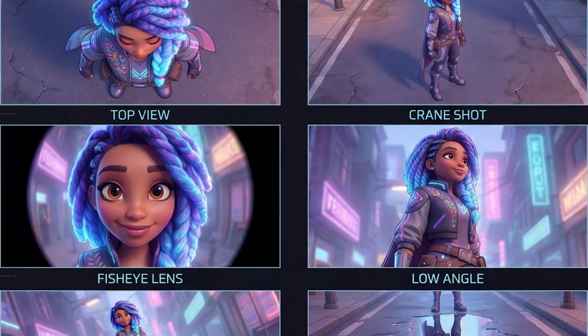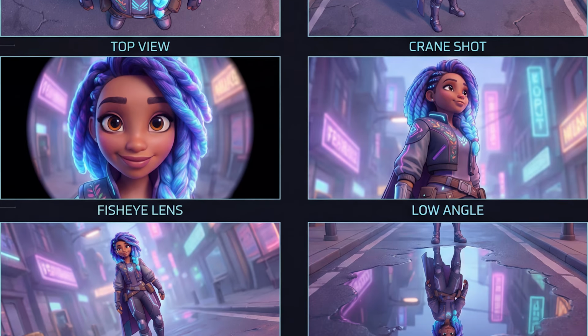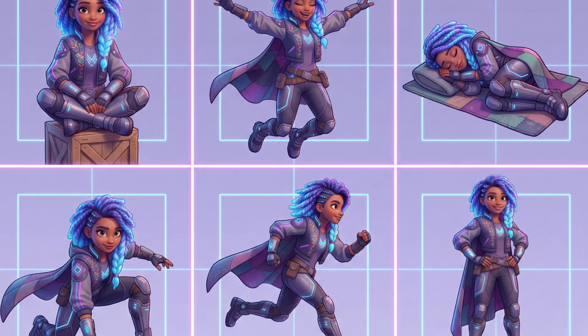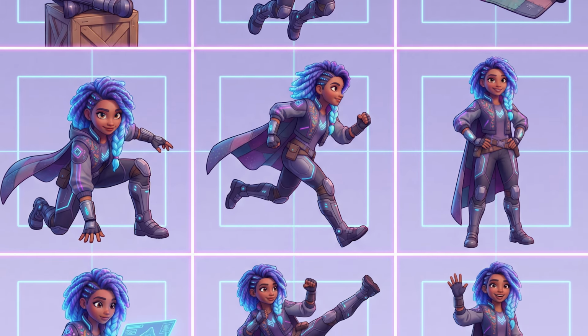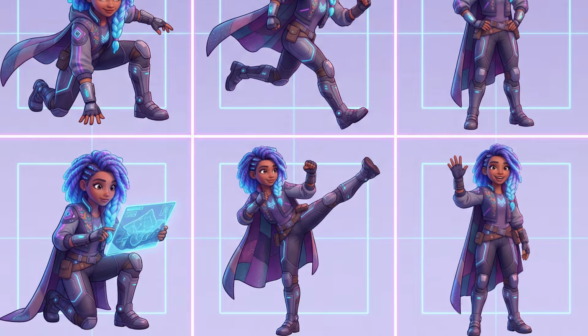So after creating the character sheet, I created some more individual angles and expressions of my character, including weird camera angles for better references and when I really want to have full control over my animations. I have also included the prompts in the description below if you want to try them out for yourself.